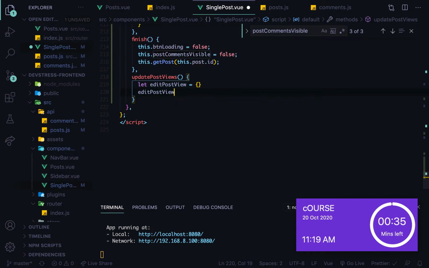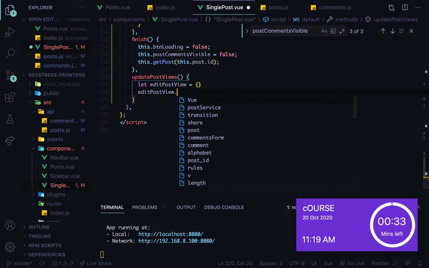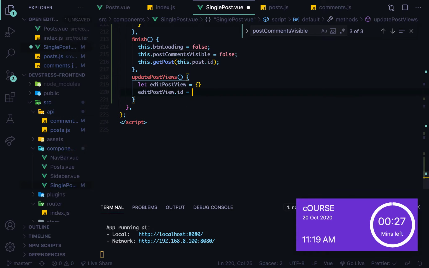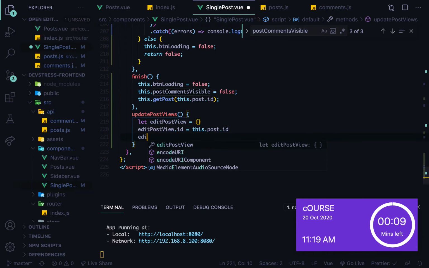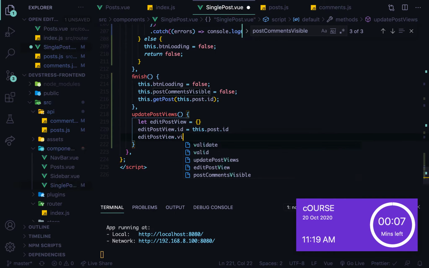So now I'm going to use dot notation to add key value pairs here. I'm going to say edit post dot id is equal to this dot post dot id. I don't want to send the whole post object and then just add a views. No, I don't want to send it. So I'm just creating a new object called post view.